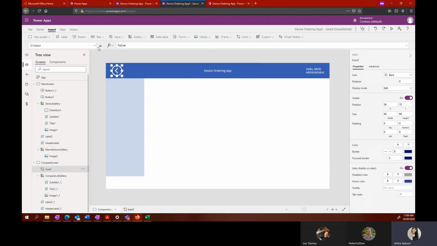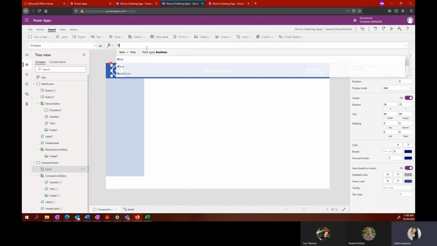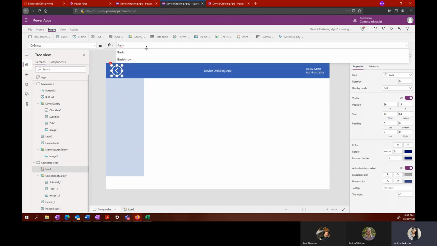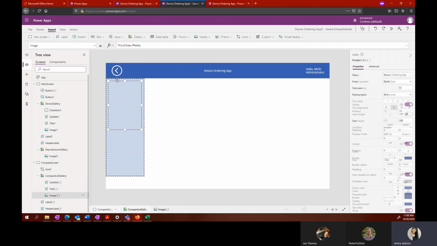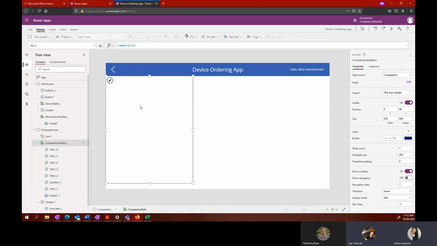So now that we have this selected, we're going to make sure that we do the on select function so we know where it goes. Right now it's not doing anything, but we want this to go back. So we will literally use the back function and open and close our parentheses. So by doing this, that pretty much concludes what we're doing. So let's get ready to play our application and see how it works. So now that we have our compare list done, let's get ready to play this application.